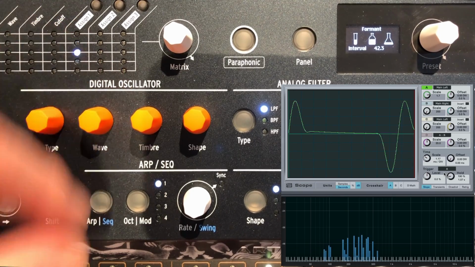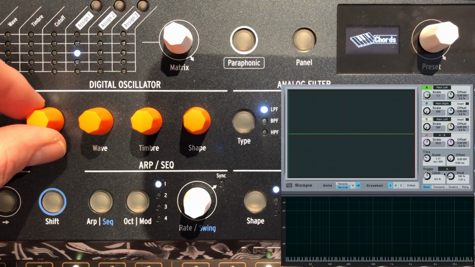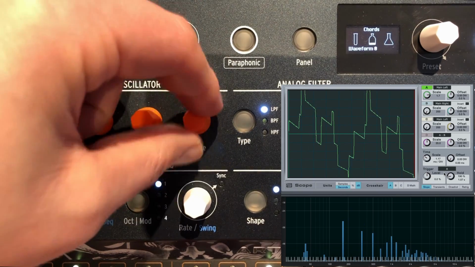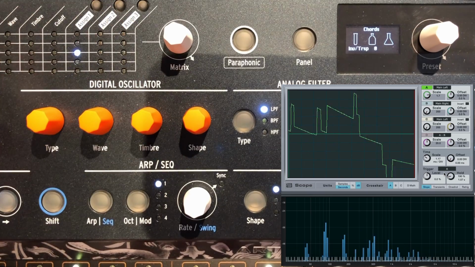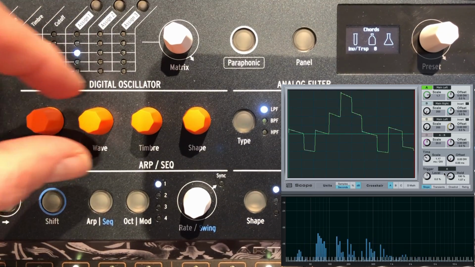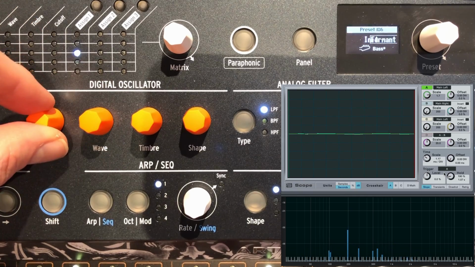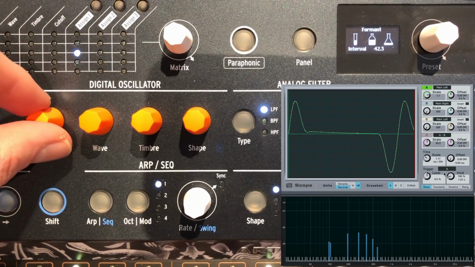Okay. Next one is chords. One note, then go.